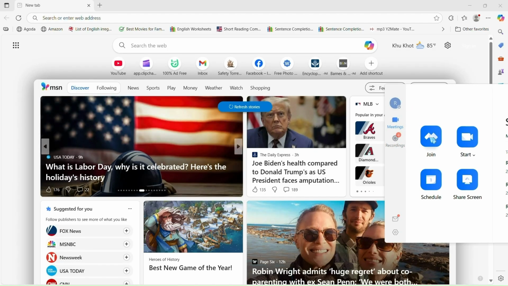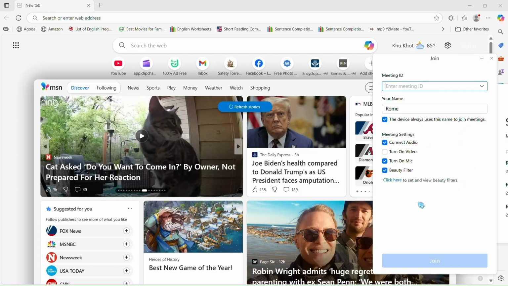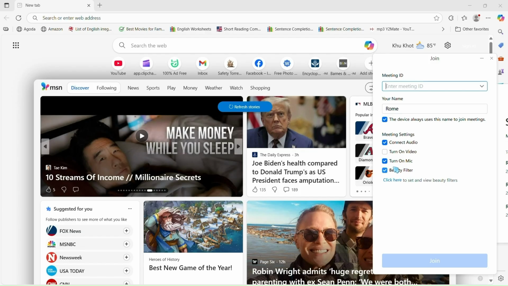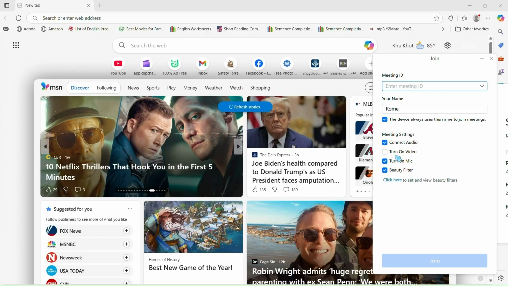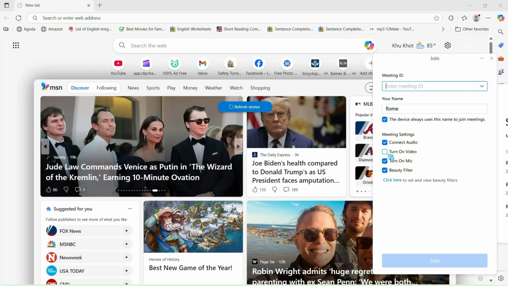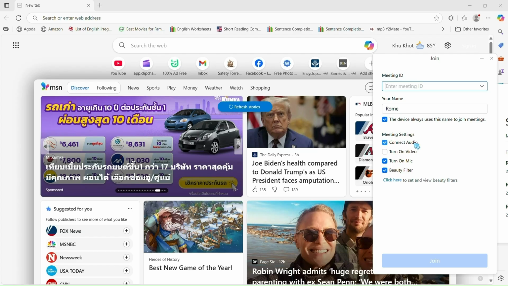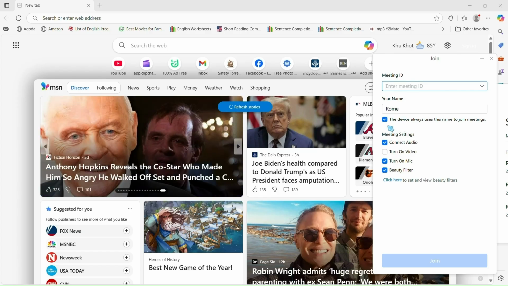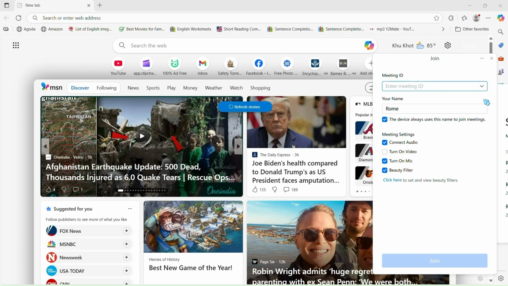And then once you click on join, you see all these options. Before you enter the meeting, it lets you choose. You can activate the beauty filter, turn on the mic before you go in, or turn off the video before you go in, so you just don't appear automatically, but by choice. You can choose to connect the audio automatically before the meeting starts. You can choose what name you want to appear with, and you can choose to continue using this name all the time. Another good thing is that all your meeting IDs are saved.